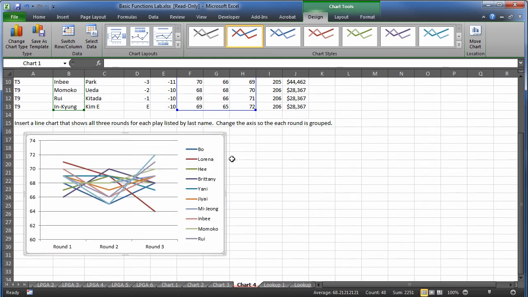Yeah, these are funky charts, but you should still be able to do them. I certainly wouldn't present the data this way on a professional presentation. I would pick a different chart and make them look better. So that's it for part 1. We'll jump to lookup and do part 2 in just a minute.